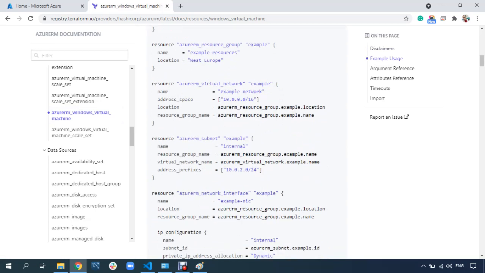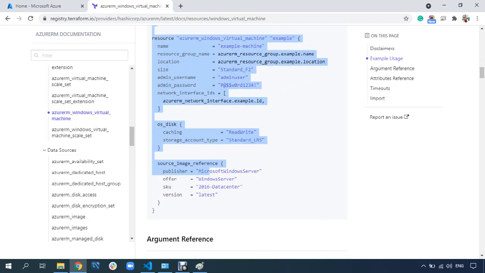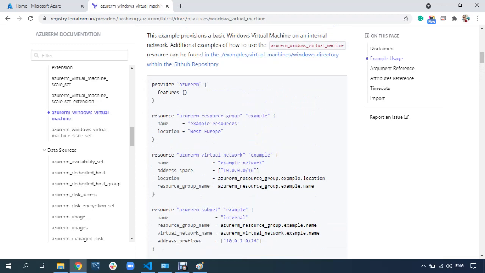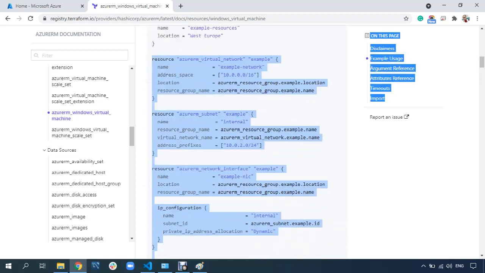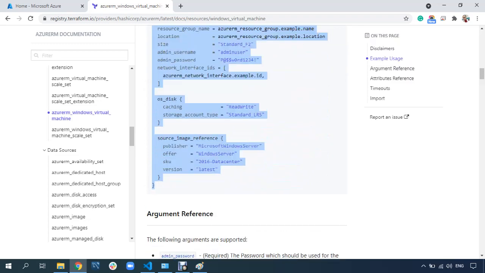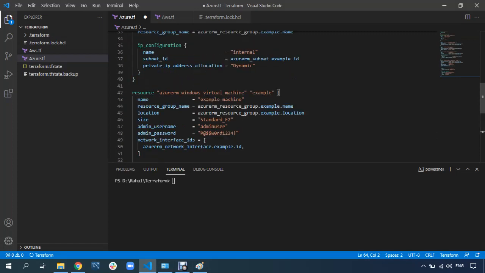The next thing is a virtual network, and with this virtual network a subnet is also coming. Whatever I mentioned in that table, all those things are coming. So I'll copy everything from here first, and then paste it in Visual Studio Code, and I'll explain everything one by one. Let me copy this boilerplate code from here, and I have pasted it.